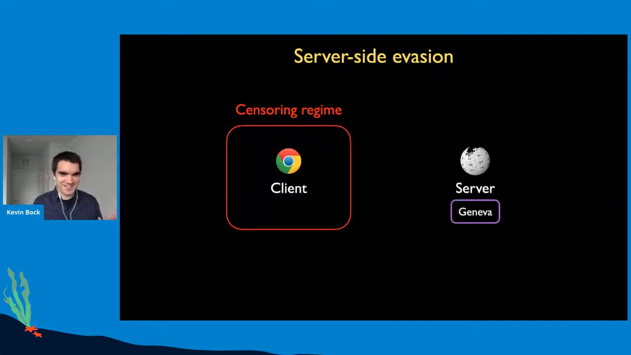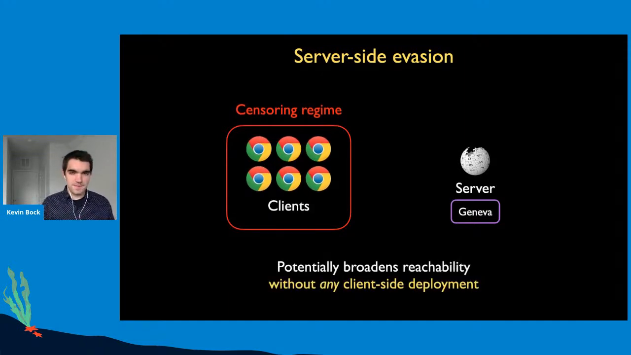Now, this sounds ridiculous, but if this was possible, this would be a really powerful primitive for evaders. Clients wouldn't have to download any software. There'd be plausible deniability. And for a single server, we could broaden reachability of the software without requiring any client-side deployment. Many clients could connect to our server, and if the server strategy is successful, all of those clients would be able to connect successfully.